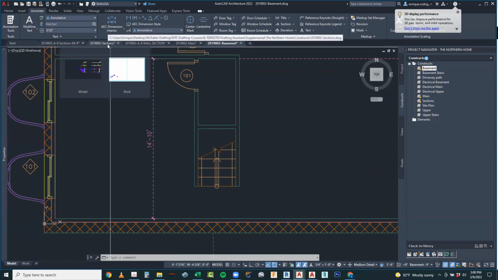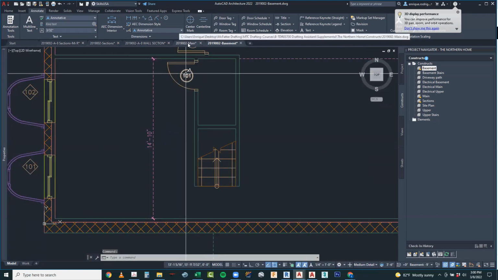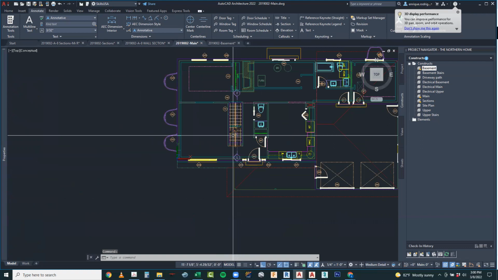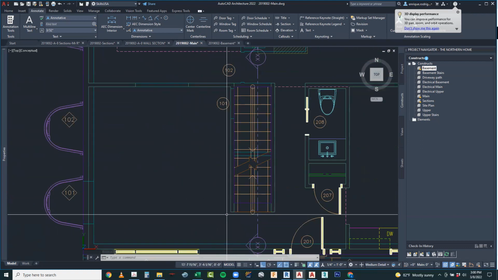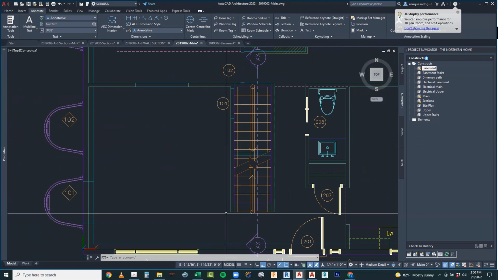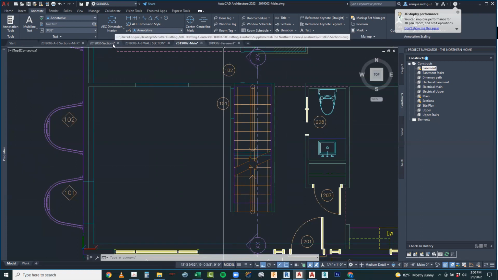What we're going to do is go back to our main for a second first. And now we know that our distance from here to the last riser is going to be 11 feet 10 inches, or 142 inches. So let's go ahead and go to our section drawing.